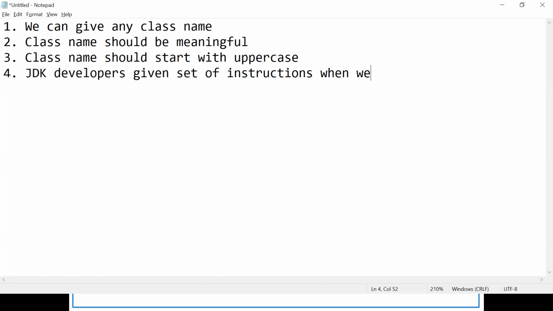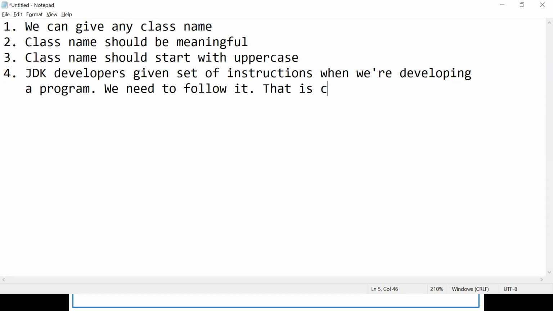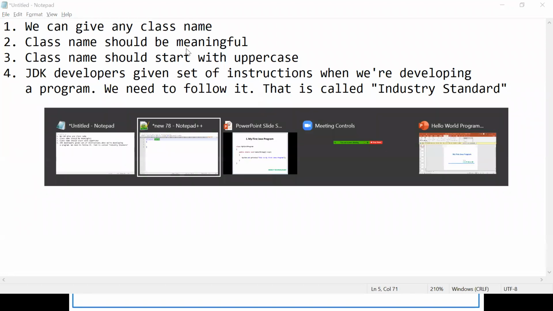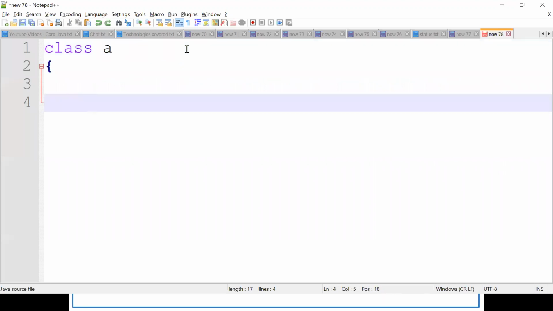When we are developing a program, we need to follow all the instructions, right? That is called industry standard, right? It means Java developers should follow all the instructions which are provided by JDK developers. Again, you may ask, why do I need to follow? What is wrong if I don't follow?